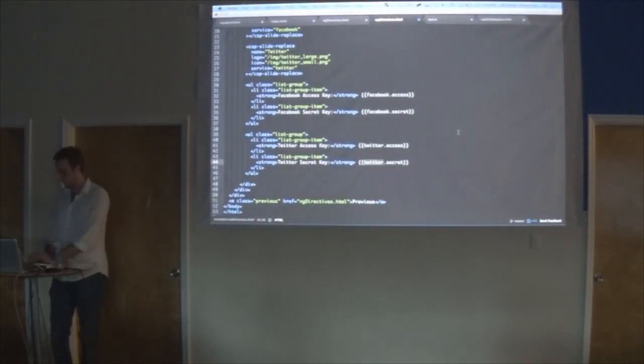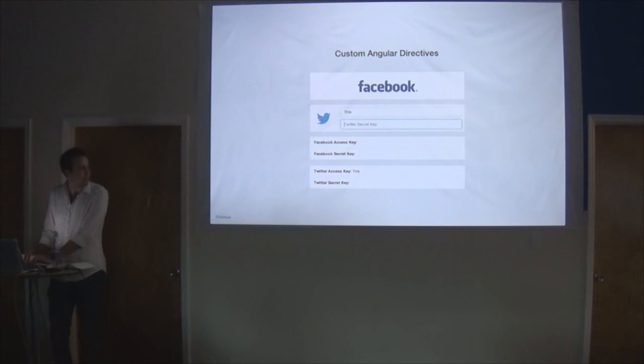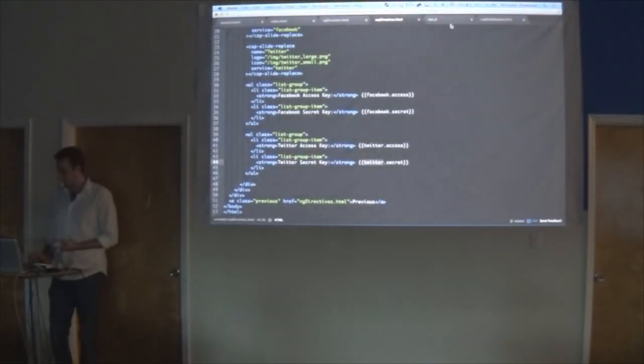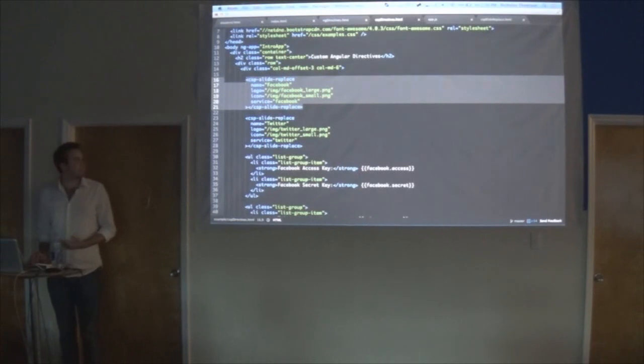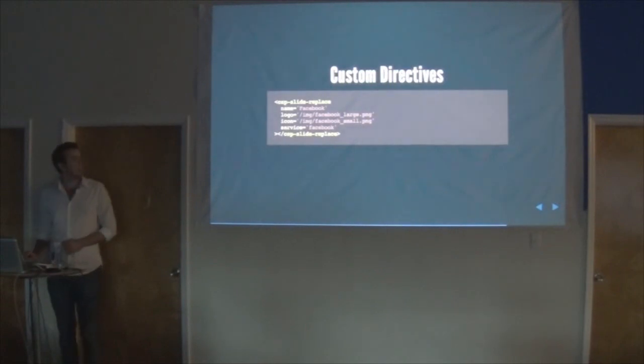So if we save this and reload the page, we now have a second directive, that's Twitter, which has its own scope and will update the proper variables correctly. So that's pretty much it. So now that we have this modular directive, we can reuse this wherever we want, anywhere in our app, simply by calling this CSP slide replace component that we've created. All right, so that's custom directives.